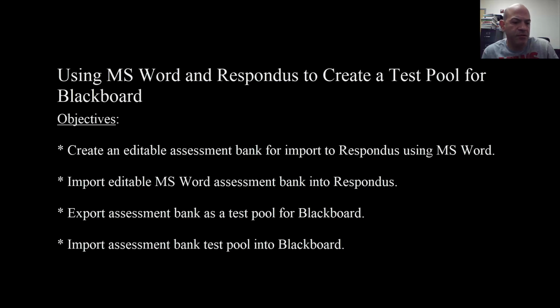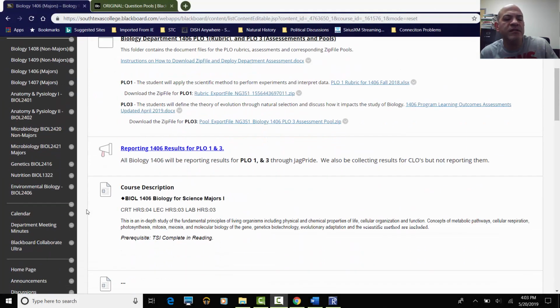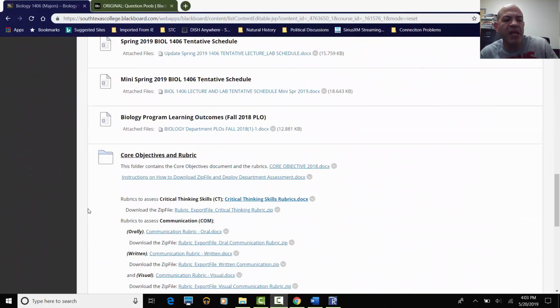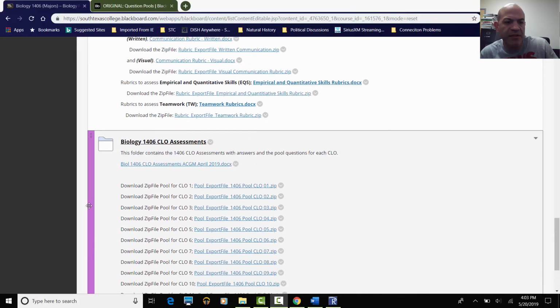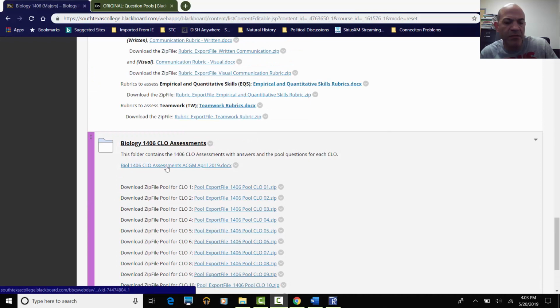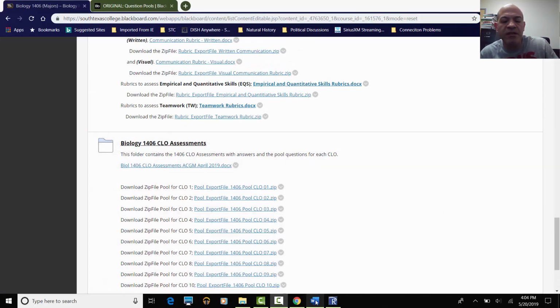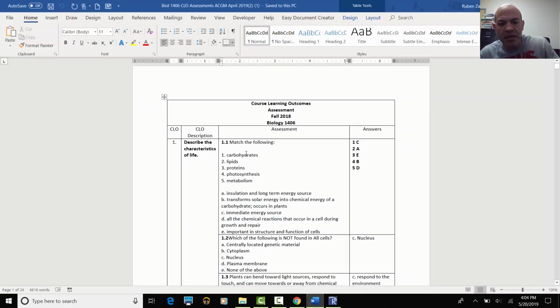So this is a tutorial to show how to set up a document for importing into Respondus question types, and then from there you can export as a pool to upload to Blackboard to administer the test through Blackboard. So what I'm going to do is I went through to the 1406 page on Blackboard to access this CLO document here, which I think is the most current version.